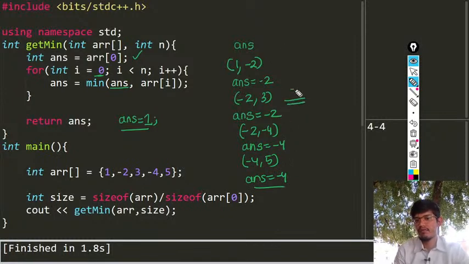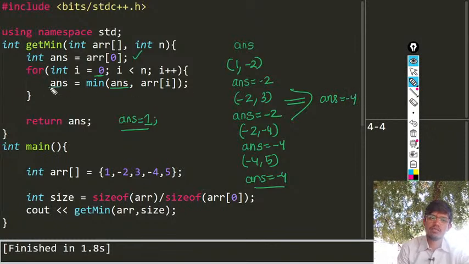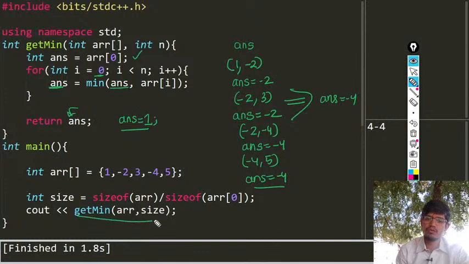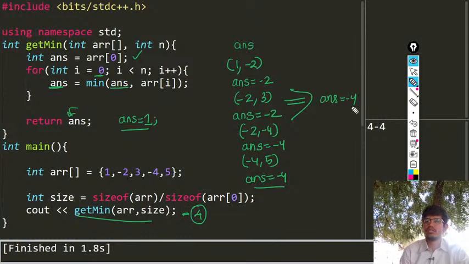So at the end we can get the answer as minus 4, and when we get the answer here we will be just returning it, and once it is returned we are going to just print the value, which is minus 4 in this case.